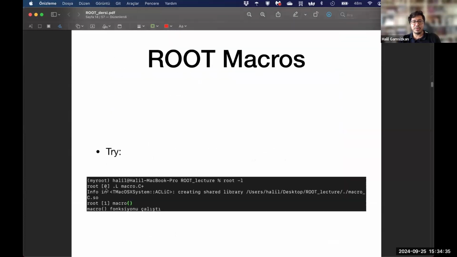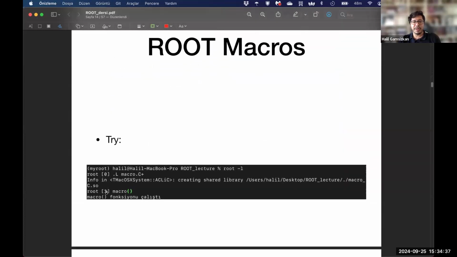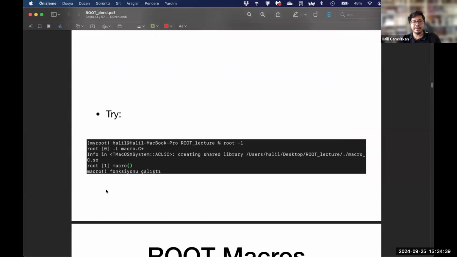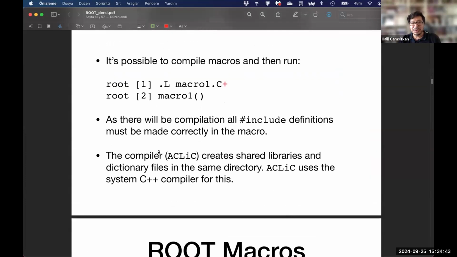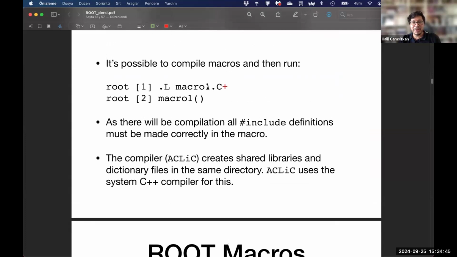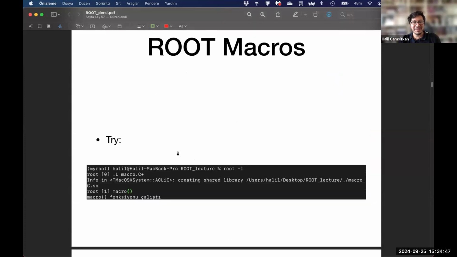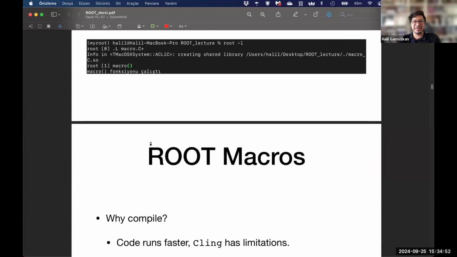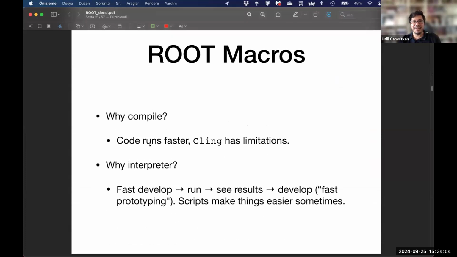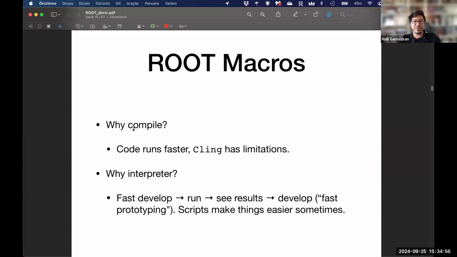Okay, so burada da var. Orada bir karışıklık olmuş. This shouldn't be macro one. It should be macro because here in my example it's like macro.c. Okay, something mixed up.